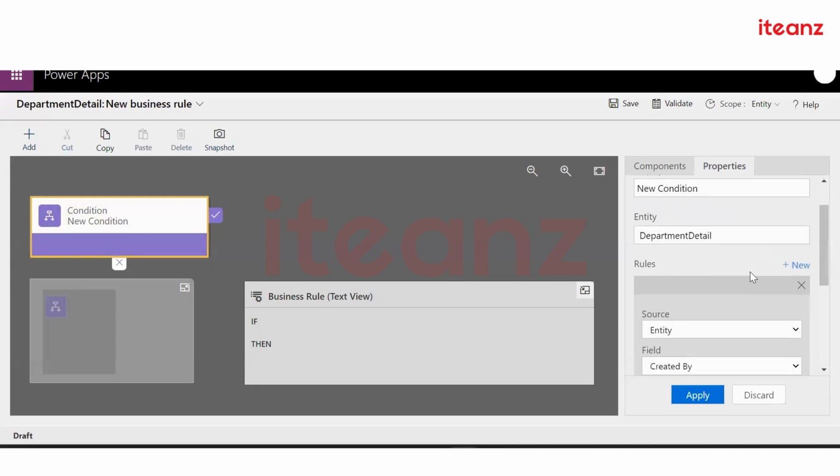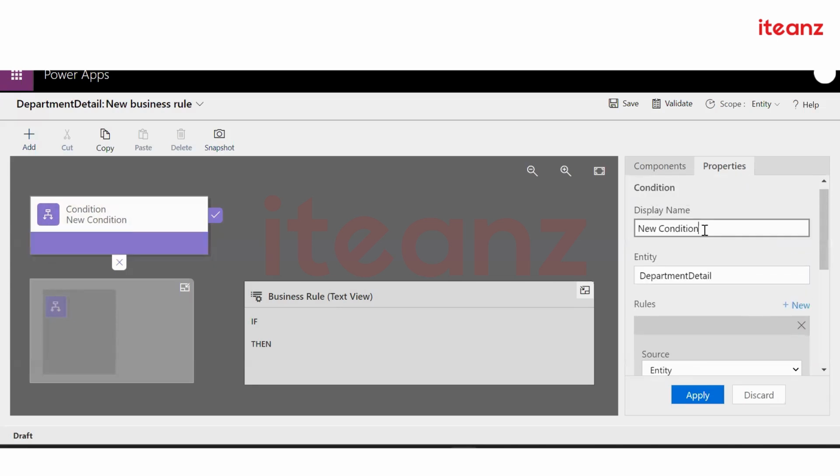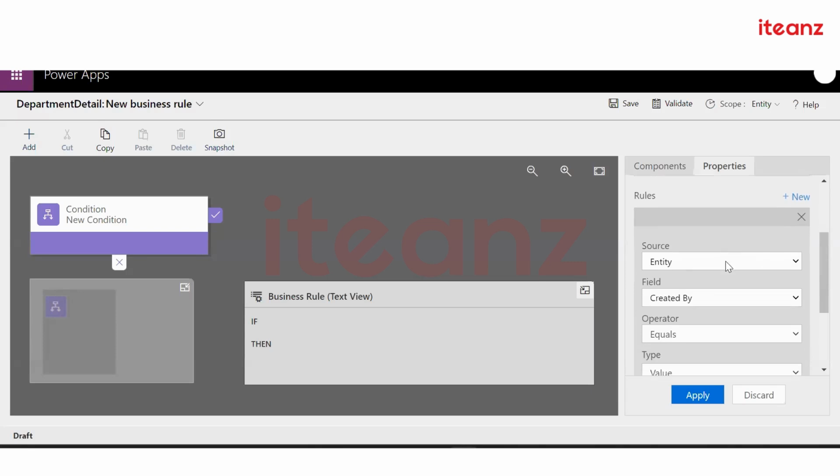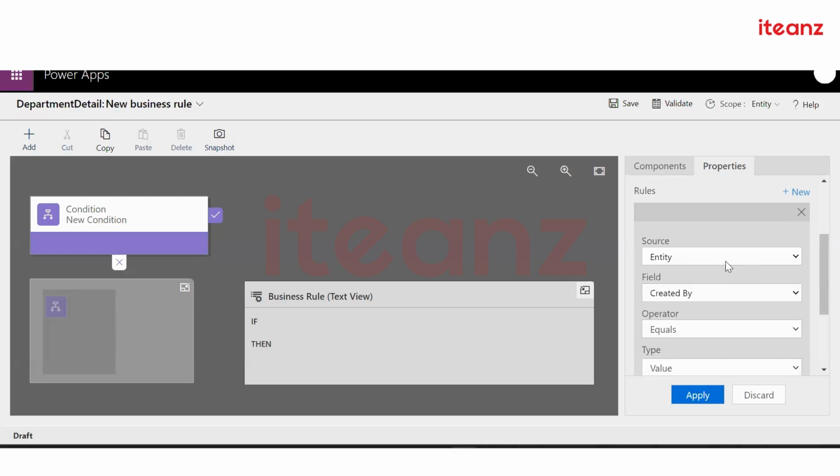In the condition, we can name a condition. Next, we have this entity, which is nothing but the table. The table is what we call an entity. If you see Dataverse, this is the classic view, so in all the classic views, they refer to it as entity. So don't get confused. Entity is nothing but the table. So this is the table name. Next, we have to add a rule. Inside the rule, in the sense of a condition, whatever condition we are trying to check here.